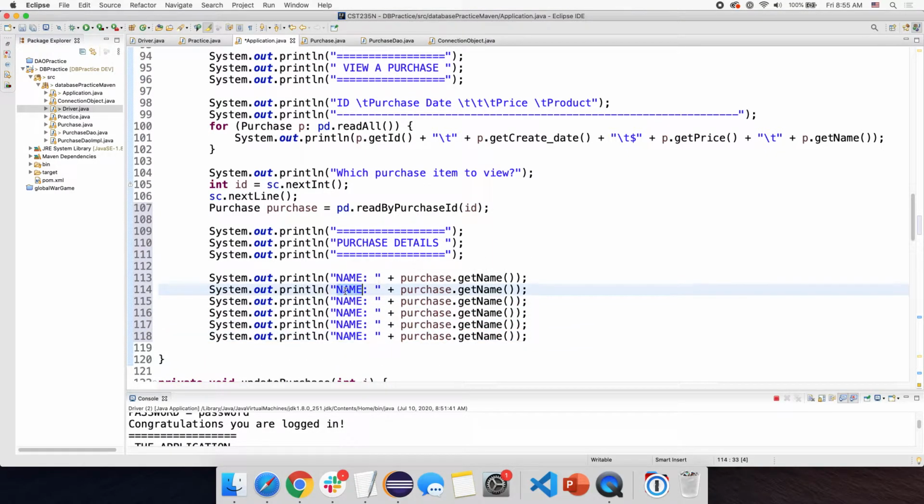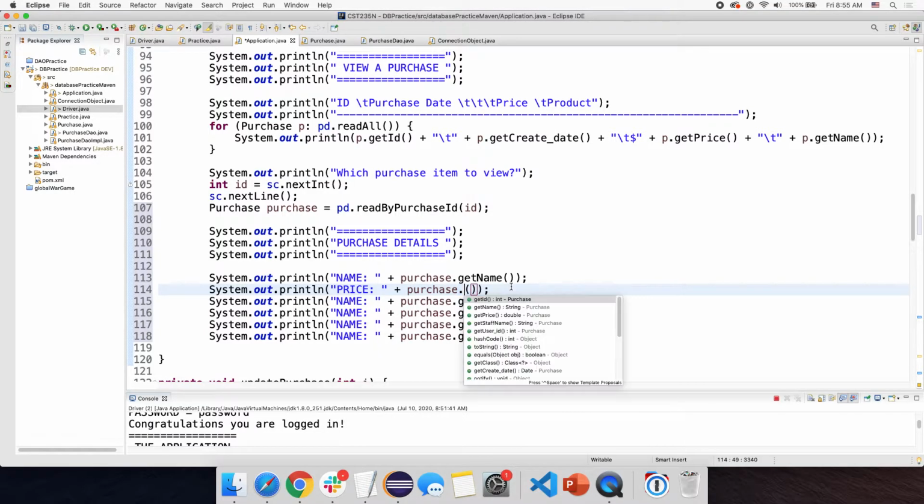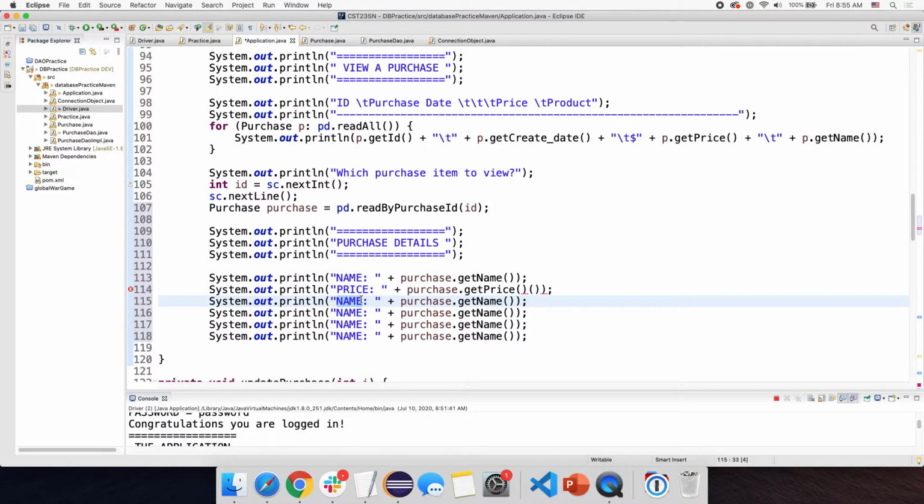So name, price, let's stick with our capitalization here. So it's not getName now, it's now .getPrice. And it's not going to be name here, it's going to be purchase date. We can call this whatever we want because it's our purchase date, not an alert. So purchase date, and we are cleaning up that one there. We're not going to do that. So .getCreateDate. There we go.